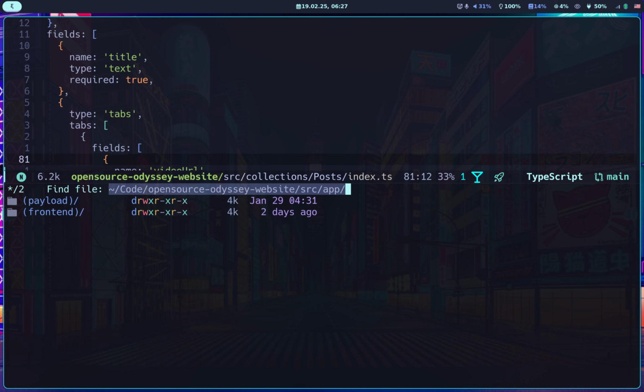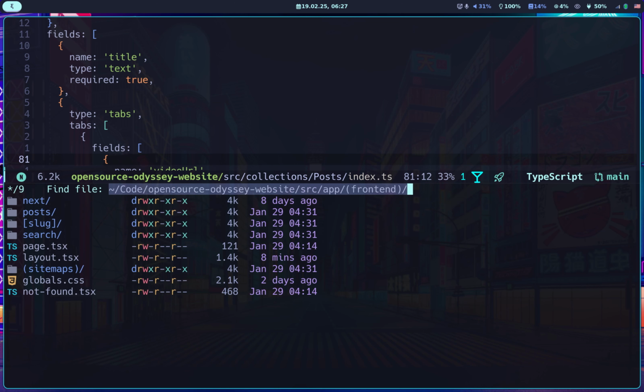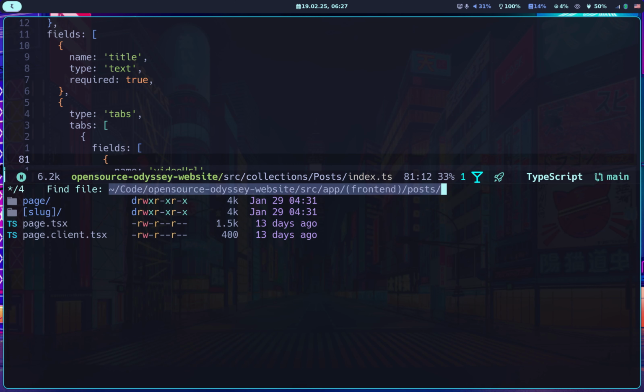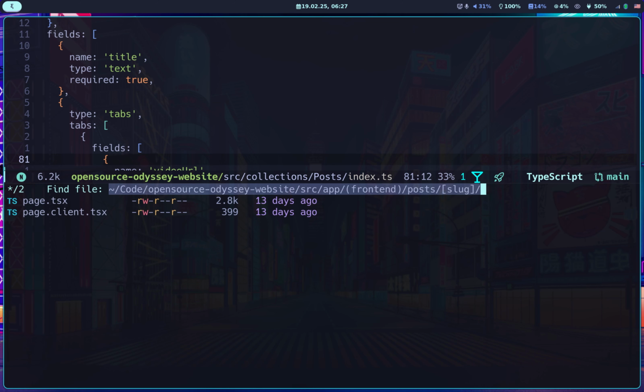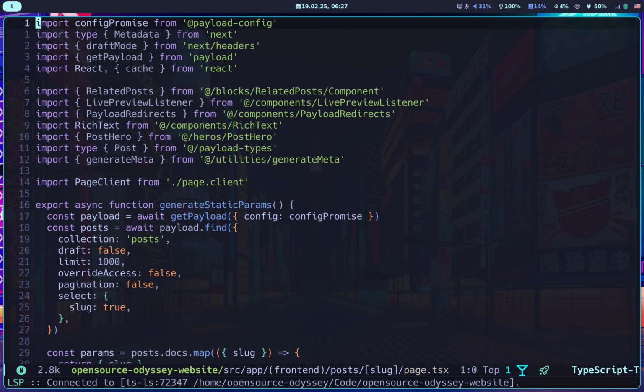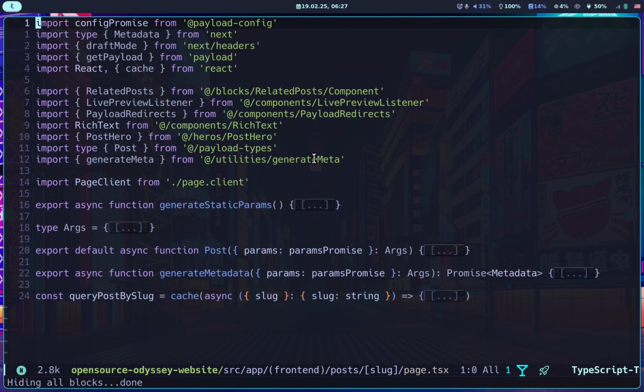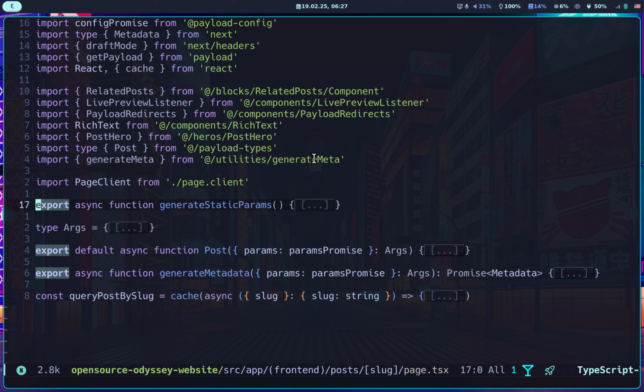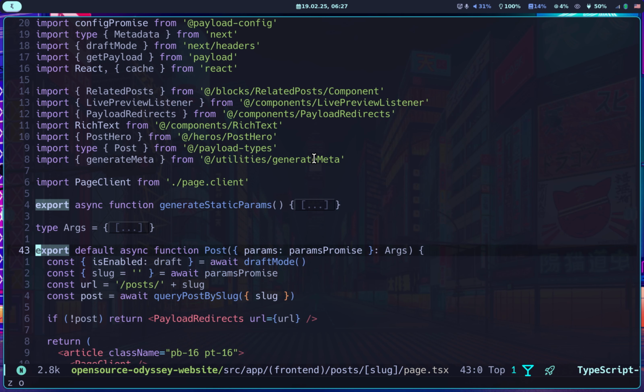So I will go to my app router and into the front end. Then I'm going to go into the post, into the slug, because we are on one specific post page. And first up, I'm going to check out the page itself. Let's fold everything again. So we are generating some static params that can be used at build time to statically generate the sites. We have our main page component, which is called post, and we have a function to generate our metadata.